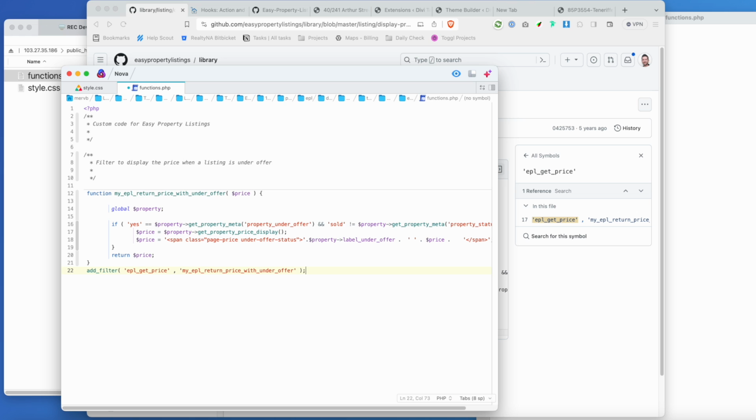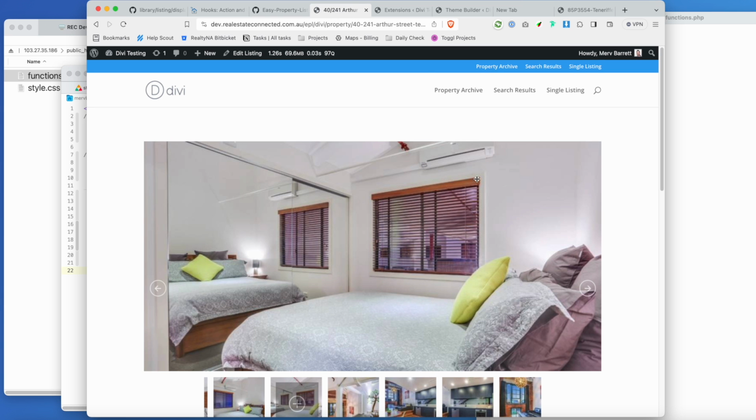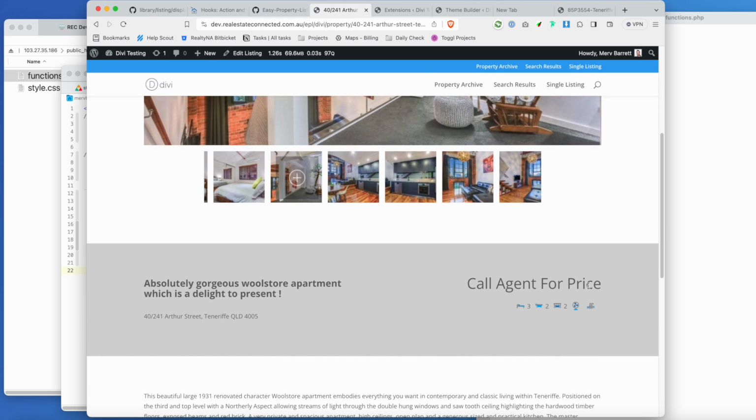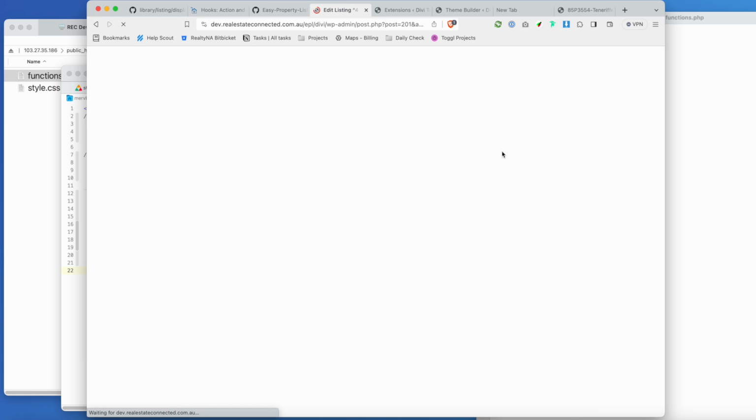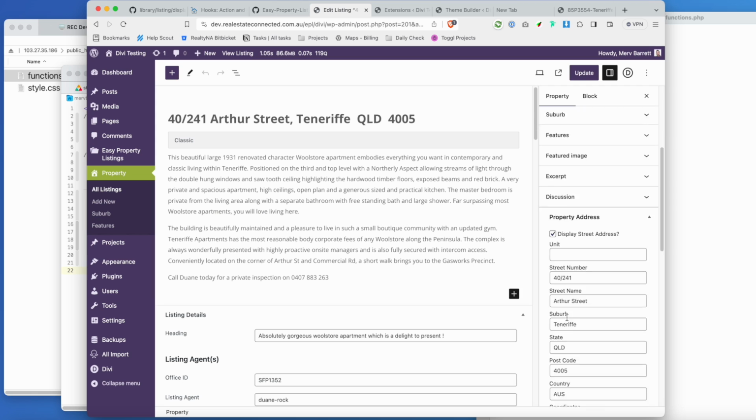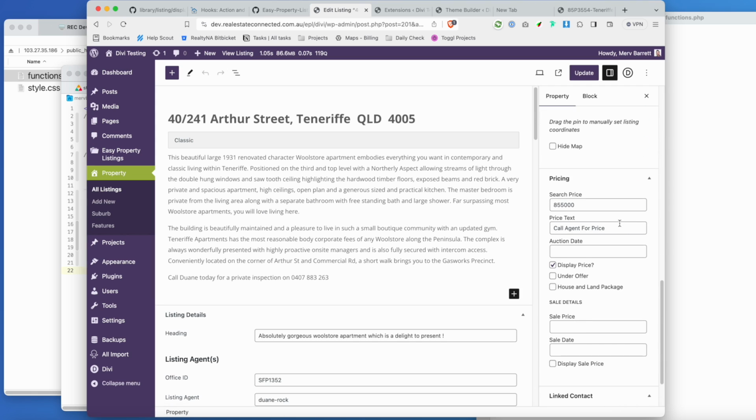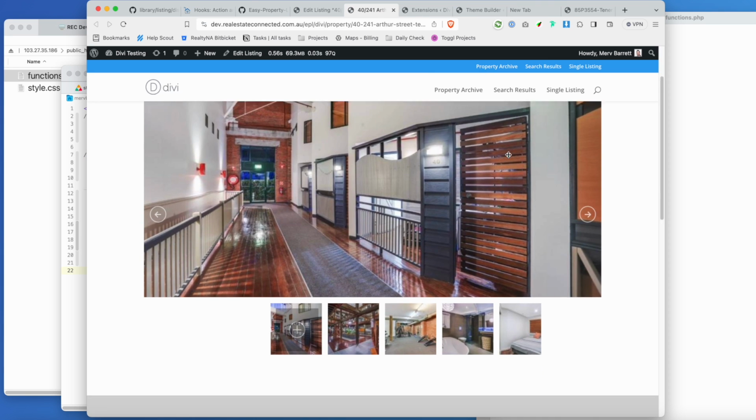I'm not going to save just yet. We're going to go to this listing and call agent for price. So let us edit this listing and let's make it under offer. Okay, and let's put a price in there first too. So it's call agent, that's what it's been. So it says from 855,000. And now we would see the listing says from 855,000 instead of that call for price. That's why I said call for price, right?